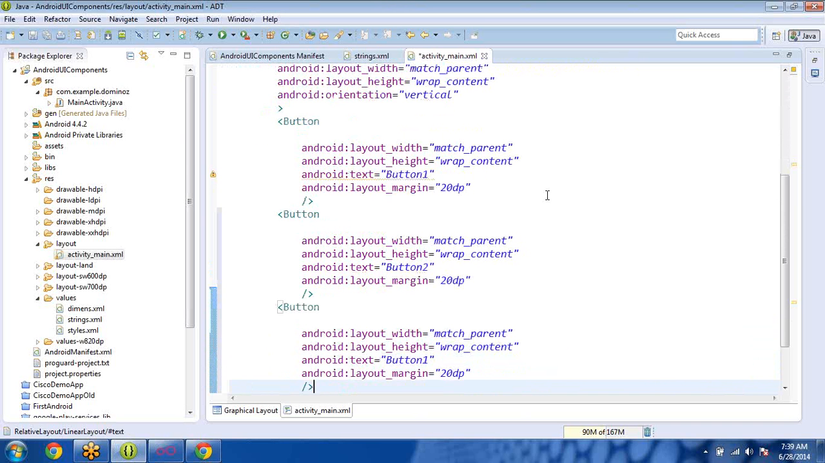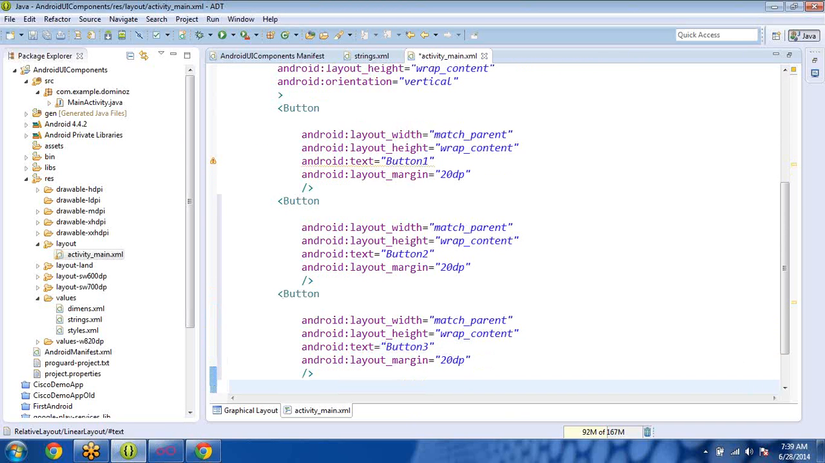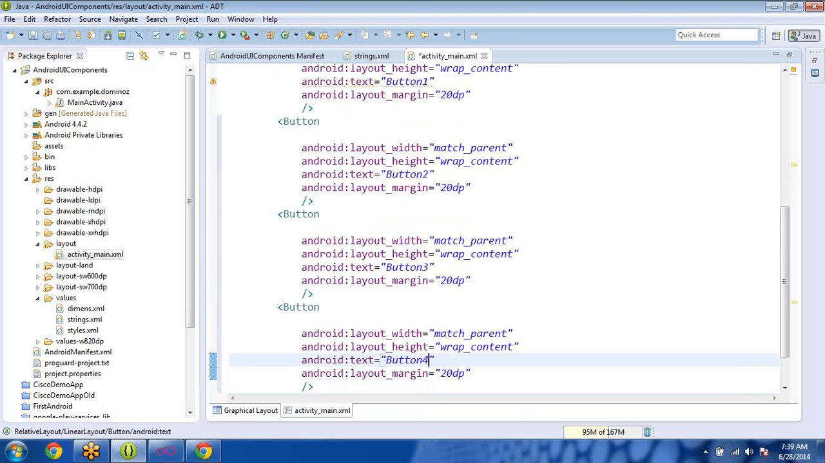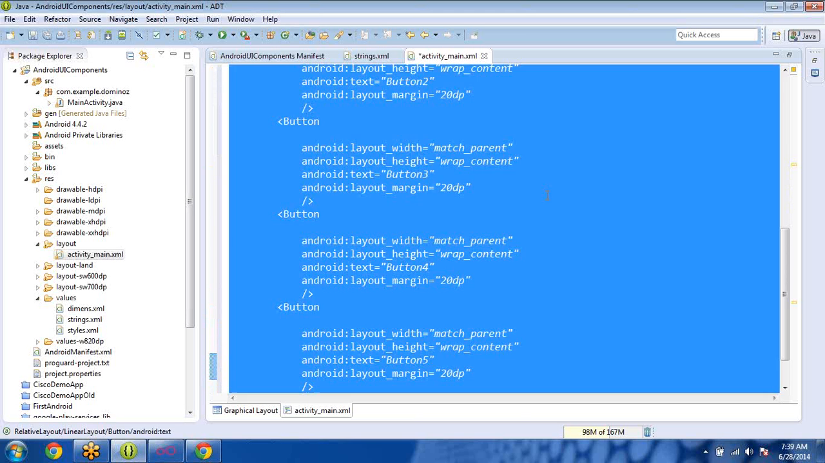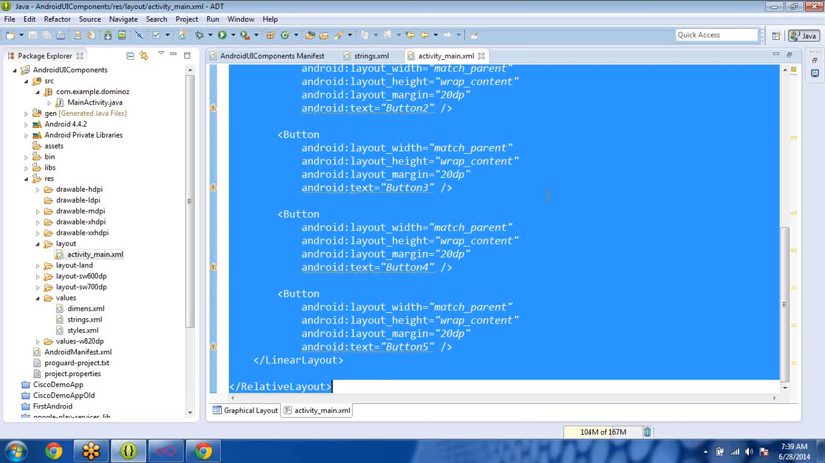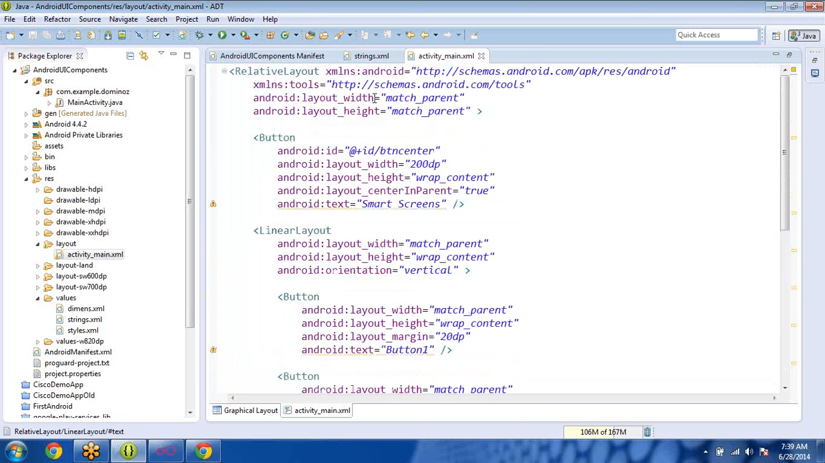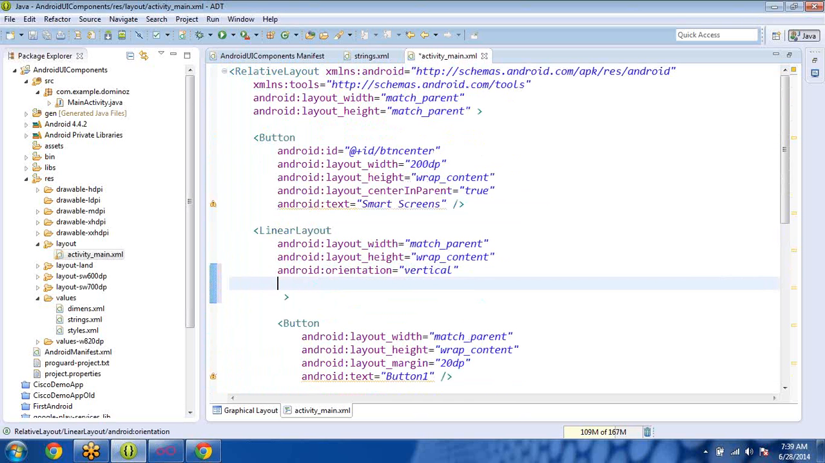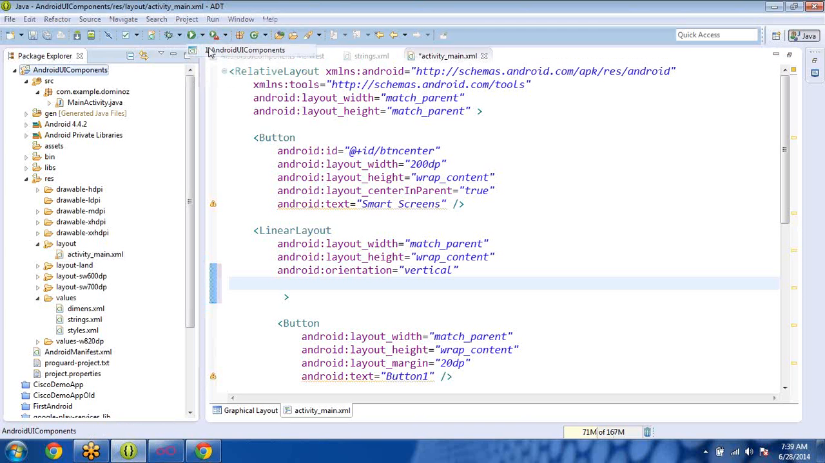Now this is button 1. Copy it: button 2, button 3, button 4, button 5. Select all, Ctrl+Shift+F, formatting. So here, I took one relative layout and centrally I took one button. Below the button I want to take this linear layout. First I'm running it, right click, run as.